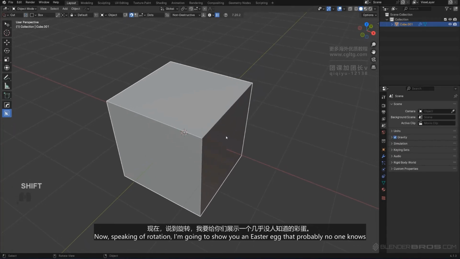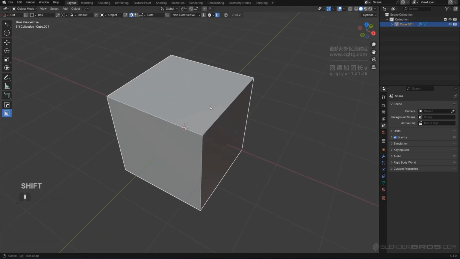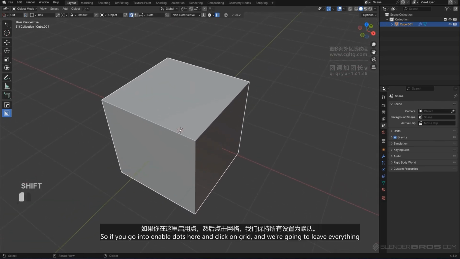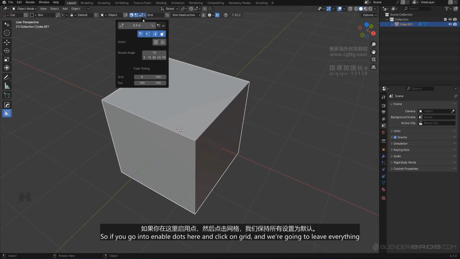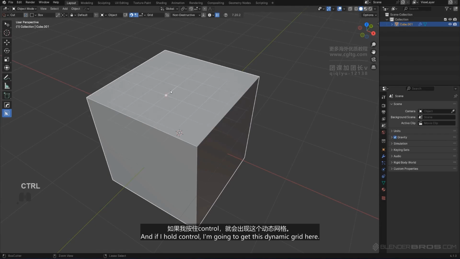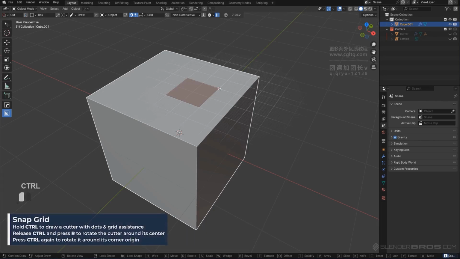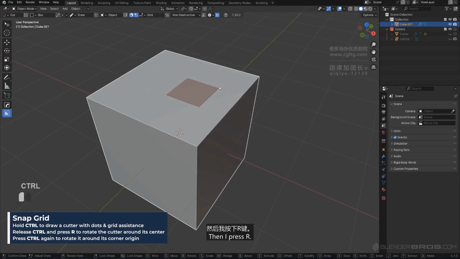Now, speaking of rotation, I'm going to show you an Easter egg that probably no one knows about. So if you go into enable dots here and click on grid, we're going to leave everything on default. So it's a dynamic grid and snapping to dots, right? And if I hold Control, I'm going to get this dynamic grid here. So I'm going to start drawing from this dot here like that. And then I'm still holding the left mouse button, right? I release Control, then I press R, and then I start rotating.